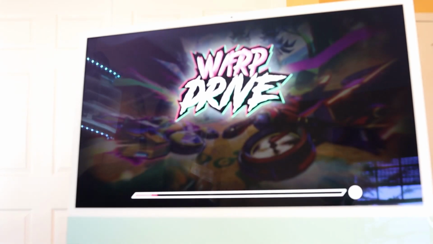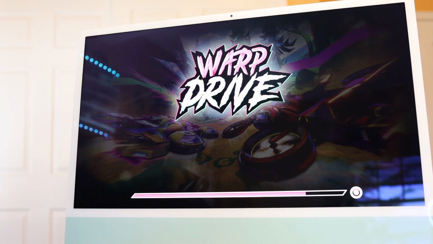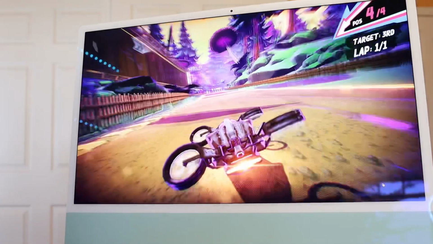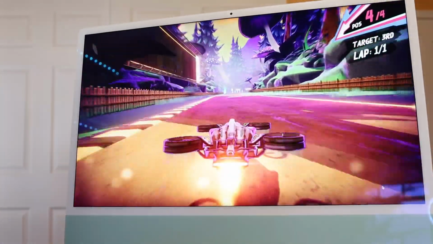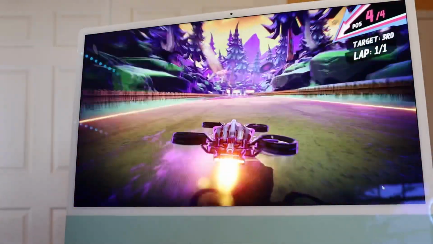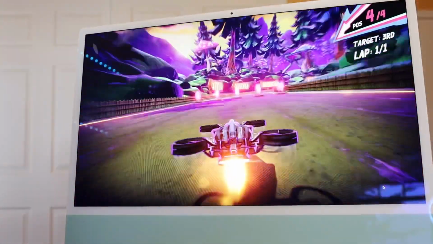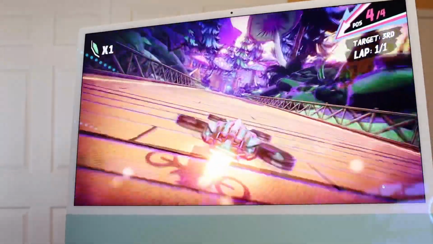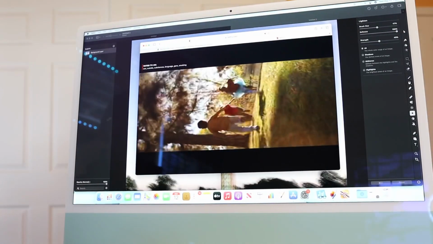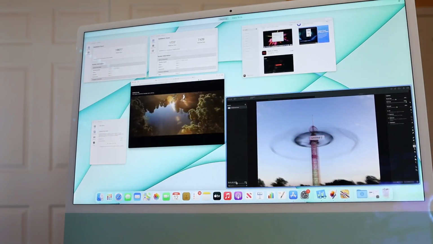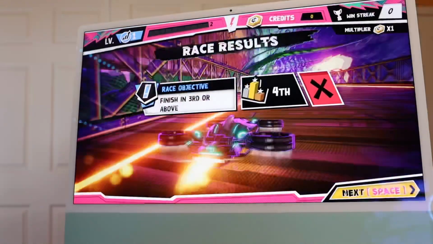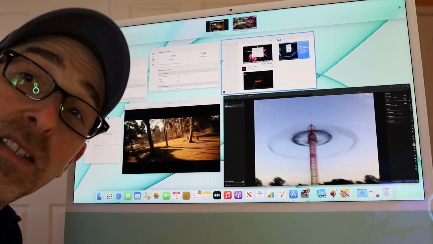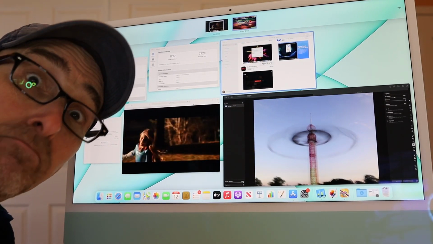So, let's see if we can play a game. Now, this is Apple Arcade, and I have no idea what the controls are for this. Seems like I can run quite a few things at the same time.